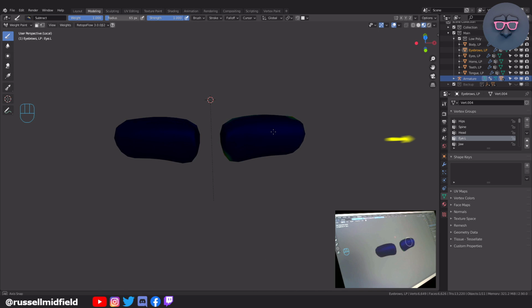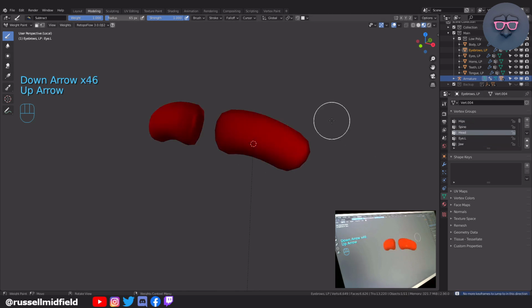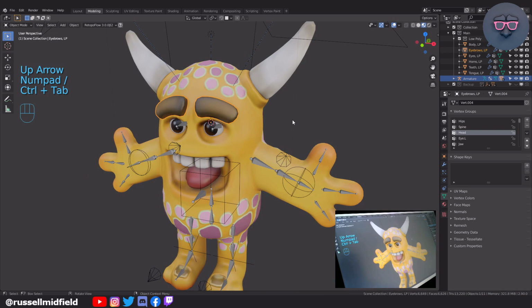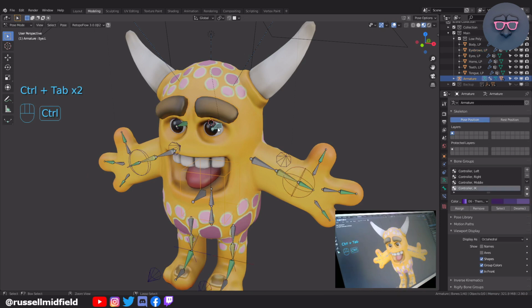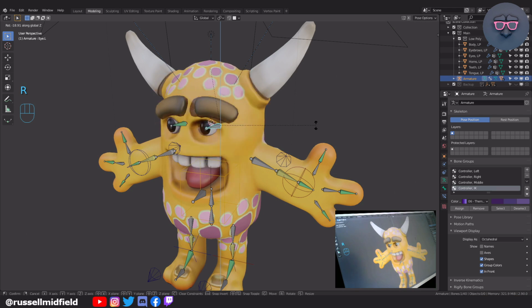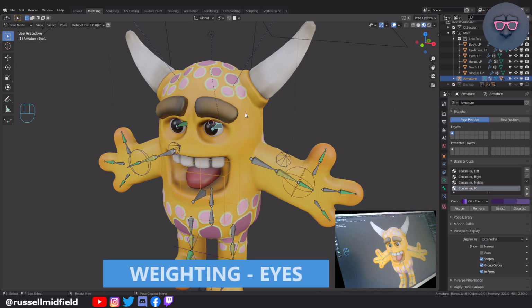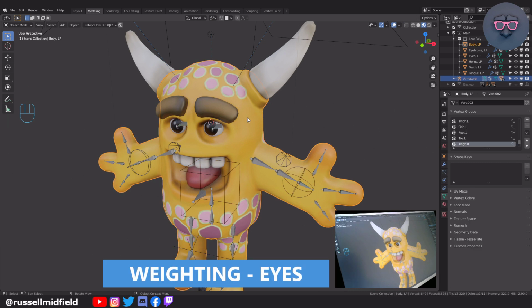Scrolling through the other bones to make sure there are no flashes of color, and it looks like we're good. So let's test it out again, back into pose mode, select the eye bones and they are no longer being influenced. We can see though that the eye is also influencing the body as well, which kind of looks odd. So let's do some more cleanup on the eyes, selecting the body and then switching to weight paint mode.